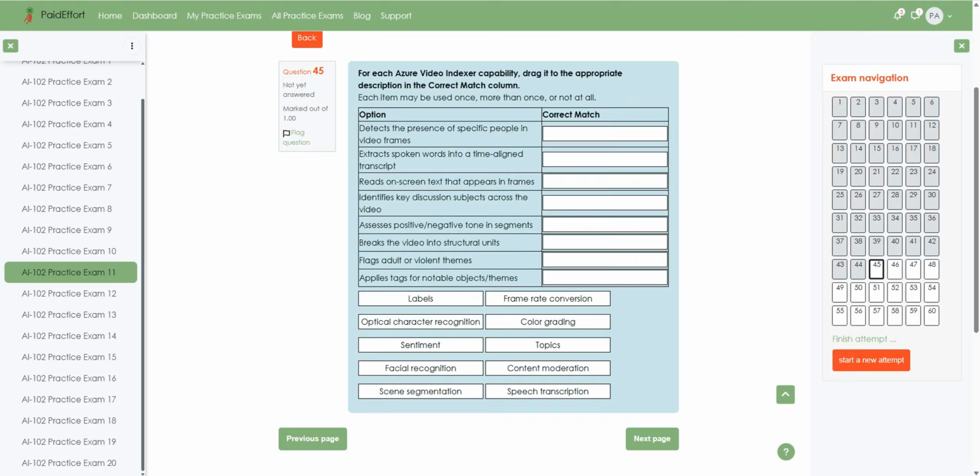Question 45. For each Azure Video Indexer capability, drag it to the appropriate description in the correct match column. Each item may be used once, more than once, or not at all. Detects the presence of specific people in video frames. Facial recognition. Extracts spoken words into a time-aligned transcript. Speech transcription. Reads on-screen text that appears in frames. Optical character recognition. Identifies key discussion subjects across the video. Topics. Assesses positive or negative tone in segments. Sentiment.